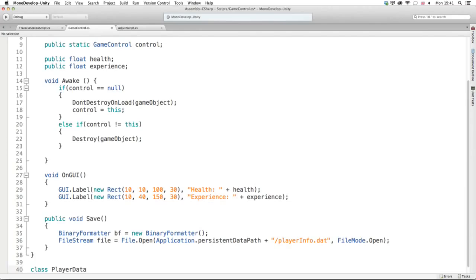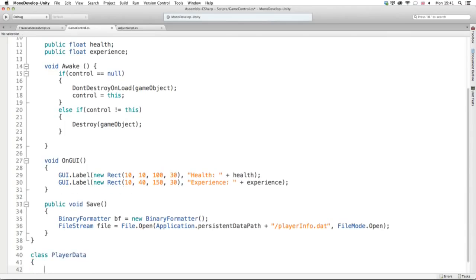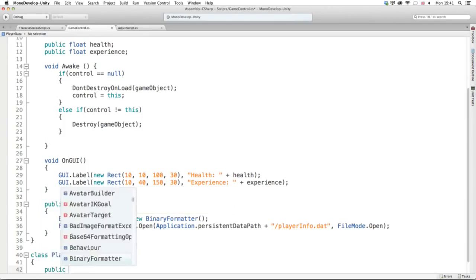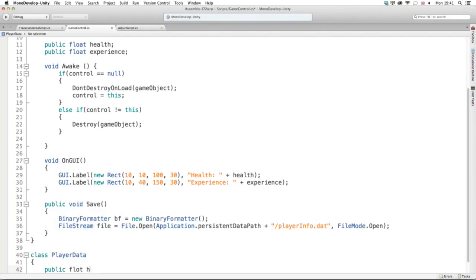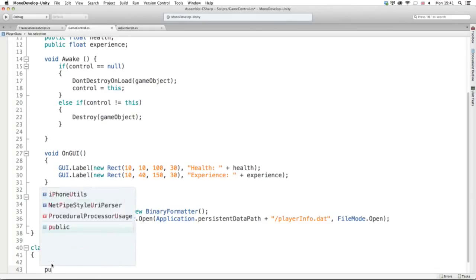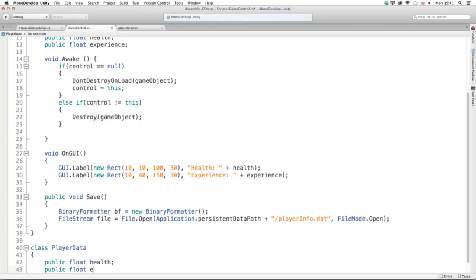Just like that. And player data is basically going to have a couple things. It's going to have a public float health. Float health. And I'm sure you wouldn't see this coming. Public float experience.